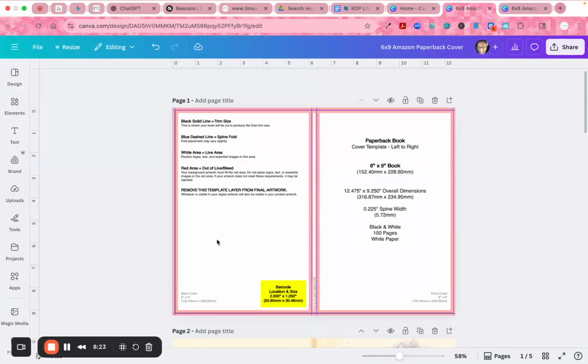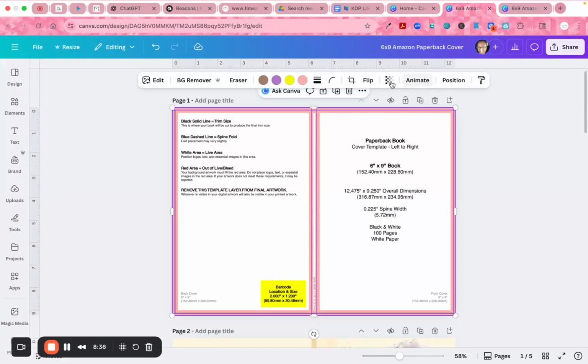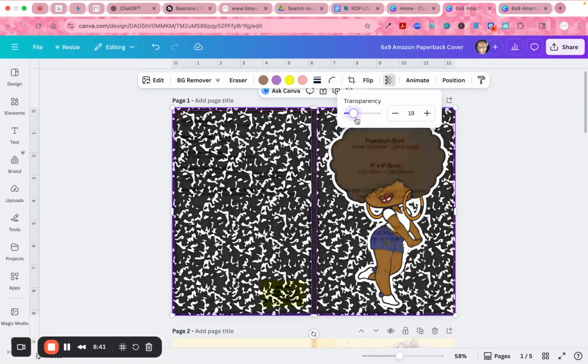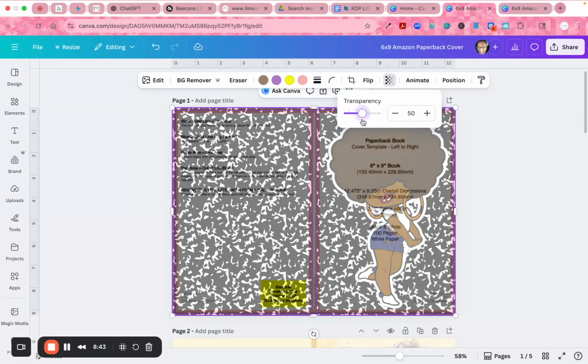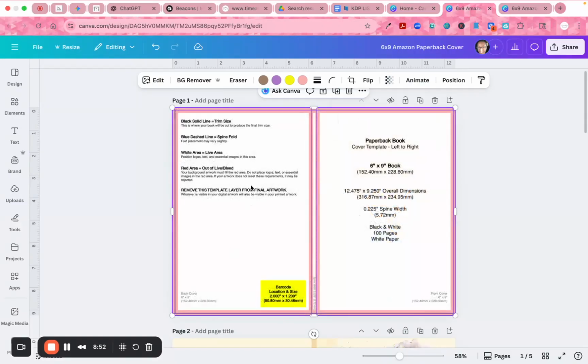The white area is where, if you have any text or image that you don't want to get cut off, it would be right here. And then it says remove this layer from your final artwork, which we don't forget. Sometimes what I like to do is click on it and make it transparent, so that I can see the design underneath and make sure it stays within the white space. So that's why I do that. That's it for what the template looks like.